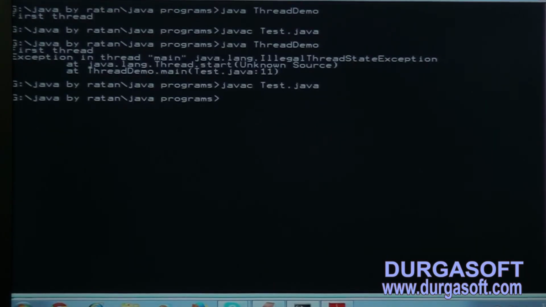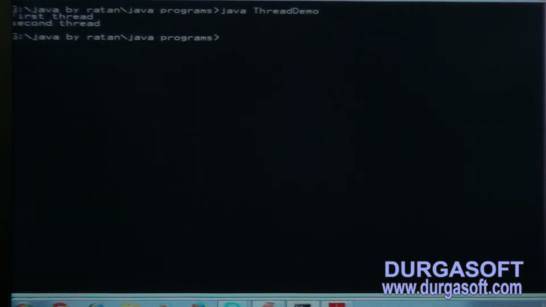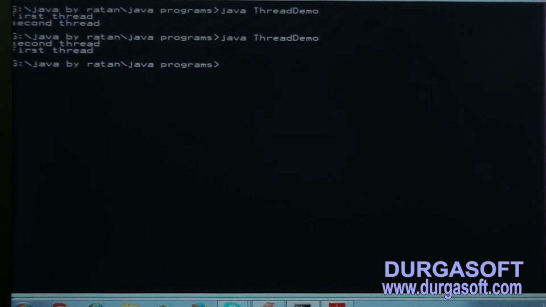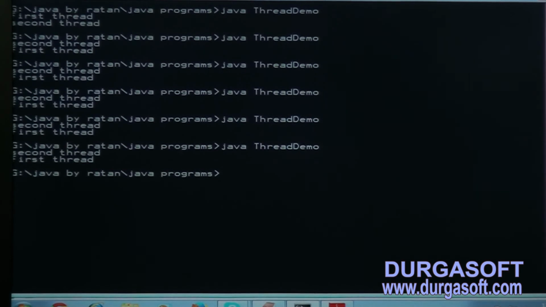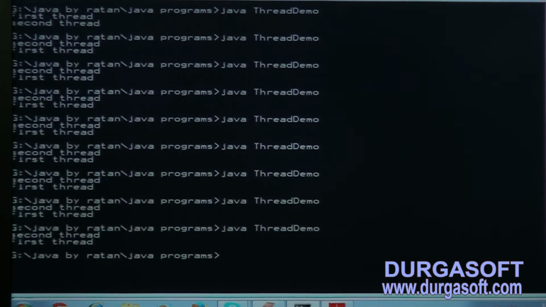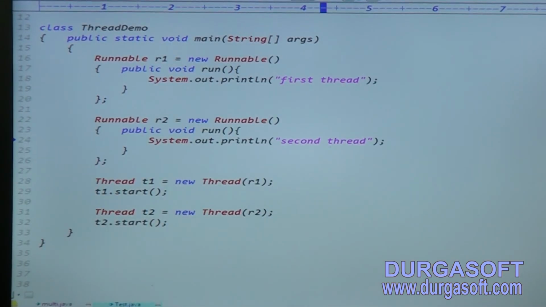Now the code is compiled, fine. The code is executed. First thread and second thread. Second thread and first thread. The output is changed, right? So the first time, first thread then second thread is printed. From the second time onwards, second thread then first thread is printed. Anyhow, check whether the output is valid or not, that is enough.